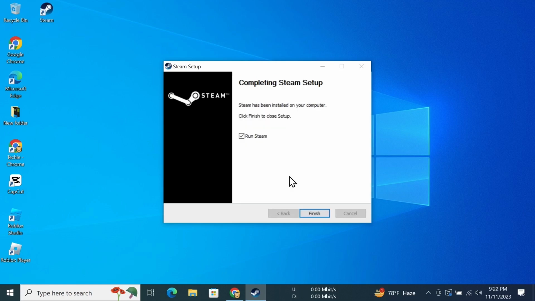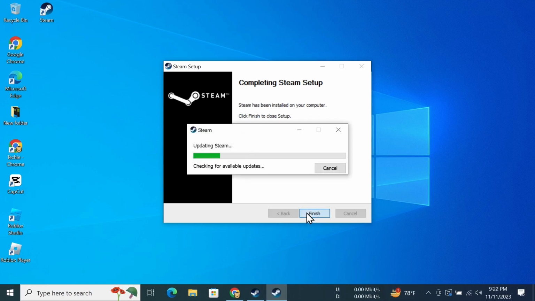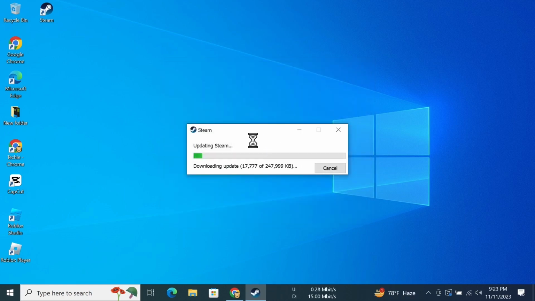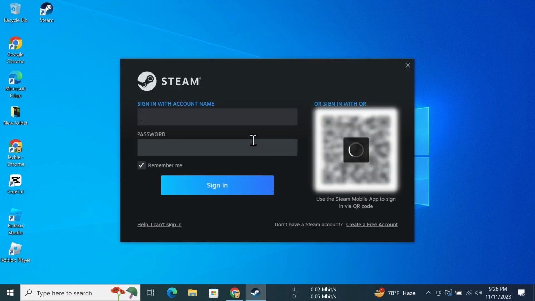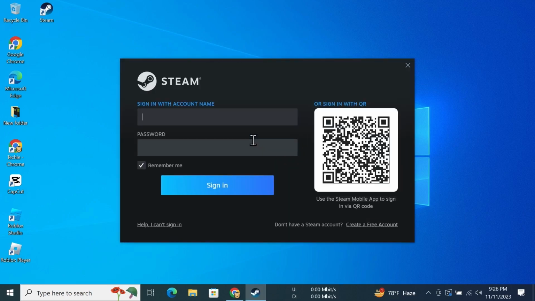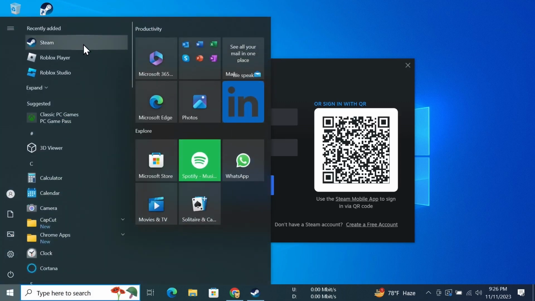And as you can see, the installation is complete. Now if I click on finish, Steam will start updating, so just give it a moment. And as you can see, the update is complete and here is Steam. You can see the Steam icon on my desktop that I can just double click to open Steam. You can also go to start menu and here you can see Steam.